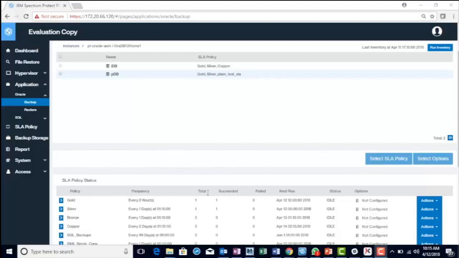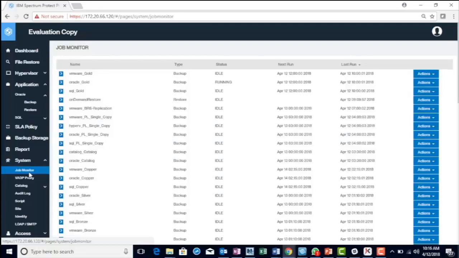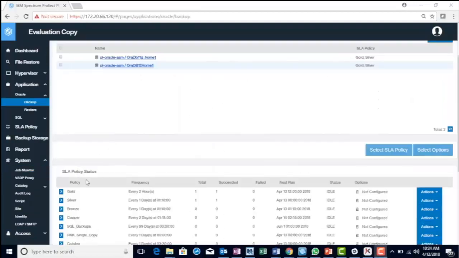However, you can manually kick off this backup by clicking the Actions drop down next to the appropriate SLA policy and clicking Start. You can also manually start this backup job from the job monitor screen under System, Job Monitor. Here, you will find the specific job you want to run, and again, in the dropdown, select Actions and Start. After allowing that gold SLA policy to run to completion, you'll notice that we have successfully backed up that database.